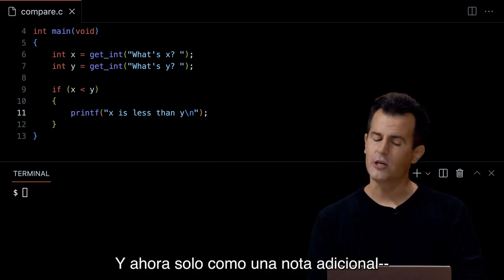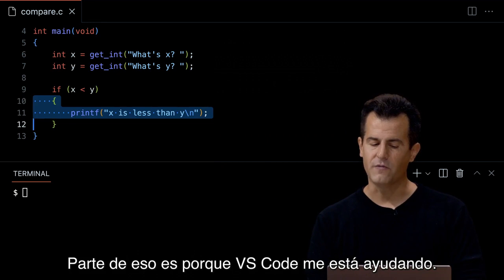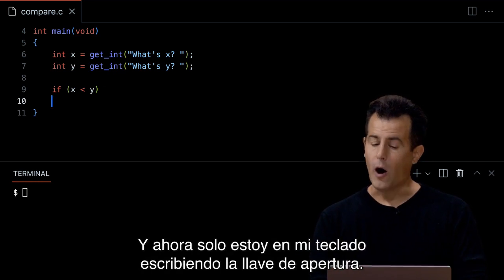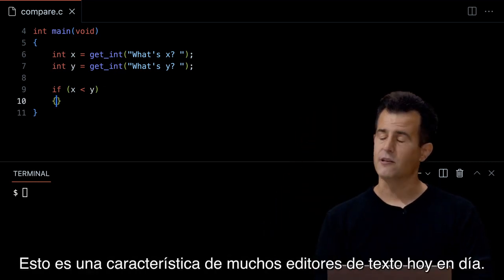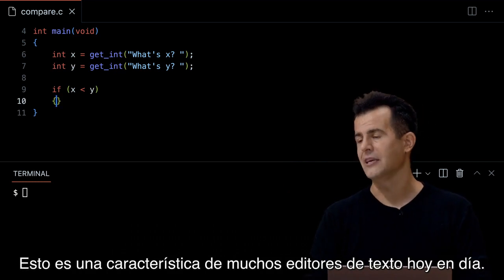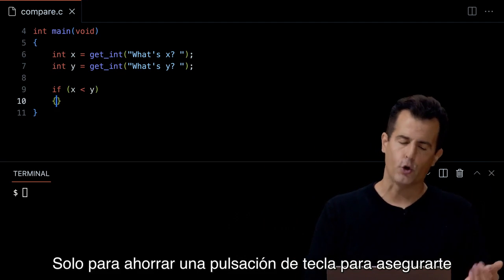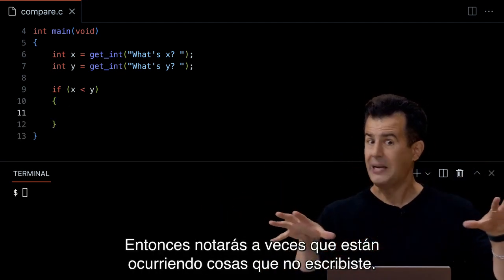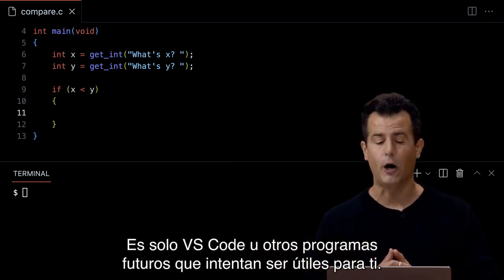And now just as a side note, I seem to be typing kind of fast. Some of that is because VS Code is helping me. Let me go back to this first line with the if, hit enter, and now I'm only on my keyboard going to type the open curly brace. This is a feature of many text editors nowadays. It finishes part of your thought. Why? Just to save yourself a keystroke, to make sure you don't accidentally forget the closing one. So you'll notice sometimes that things are happening that you didn't type. It's just VS Code or future programs you use trying to be helpful for you.